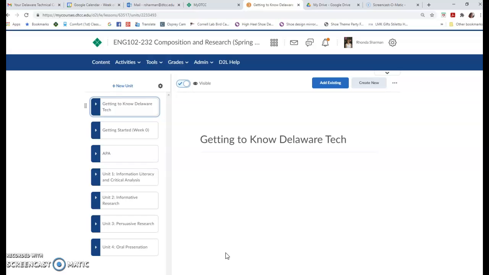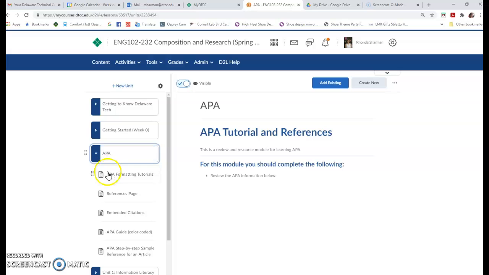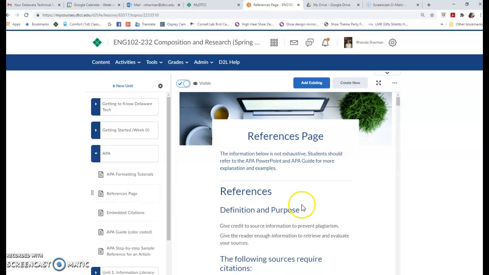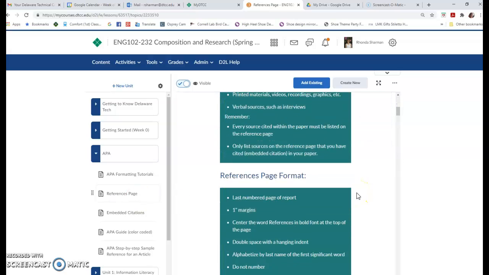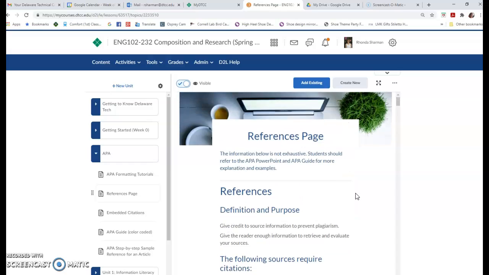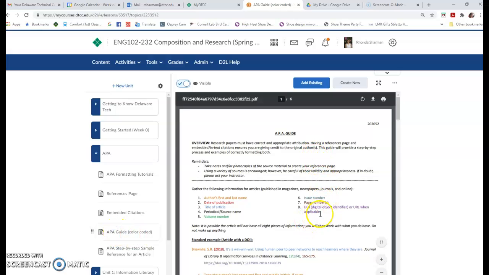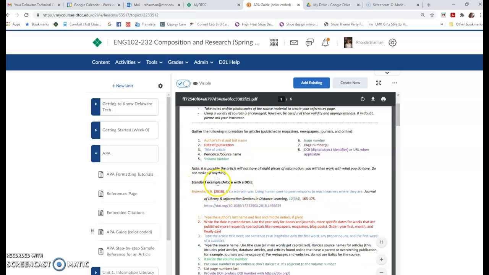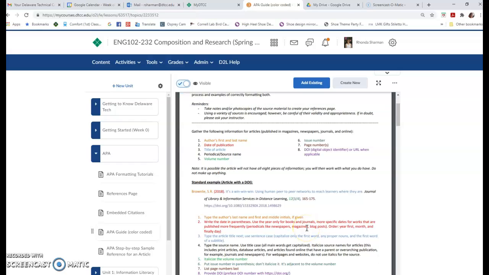So to begin, I want to urge you to look at the APA materials on the references page. You'll need this information as you complete the APA skills assessment. So please go through that information. Also notice the APA guide, which will give you examples of the different kinds of articles that you will be using to set up your references page as you complete the APA skills assessment.